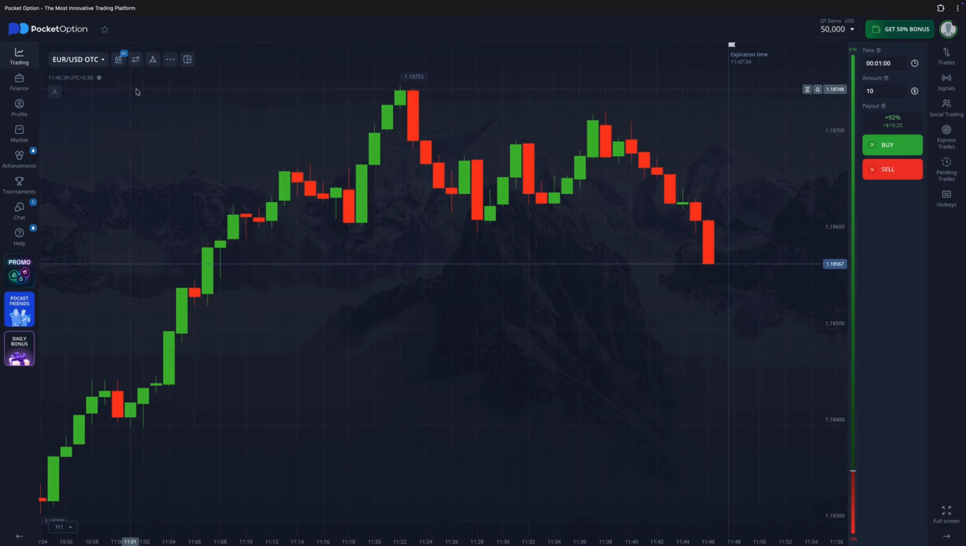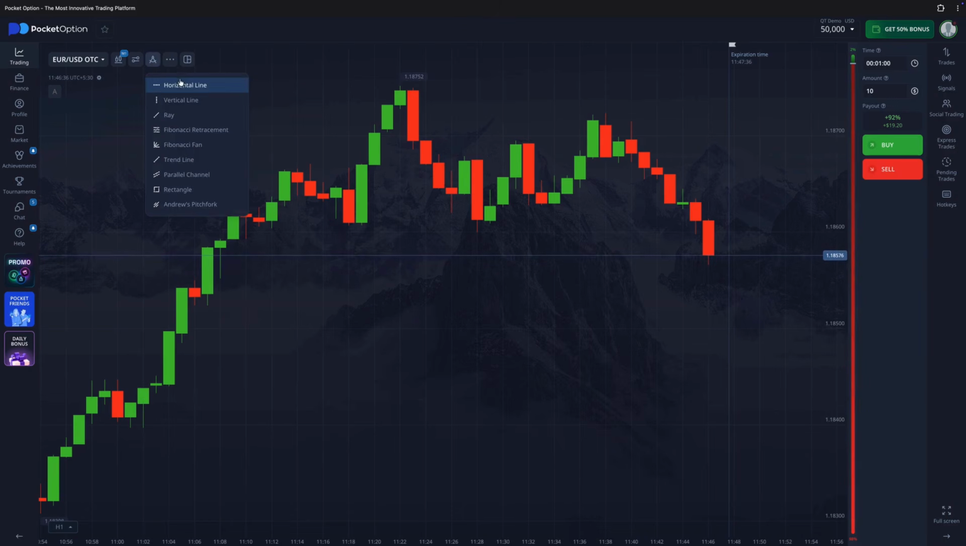Last tool, and then we're placing a trade. This is your drawing menu. Same story as the indicators. A lot of options in here, and you only need one of them. Horizontal line. Pick that one. Now click anywhere on the chart, and there's your line.